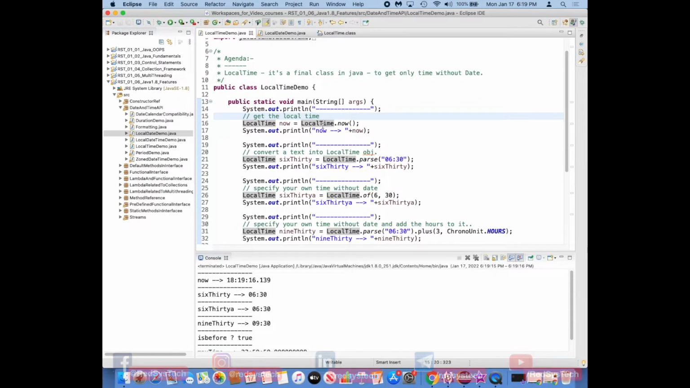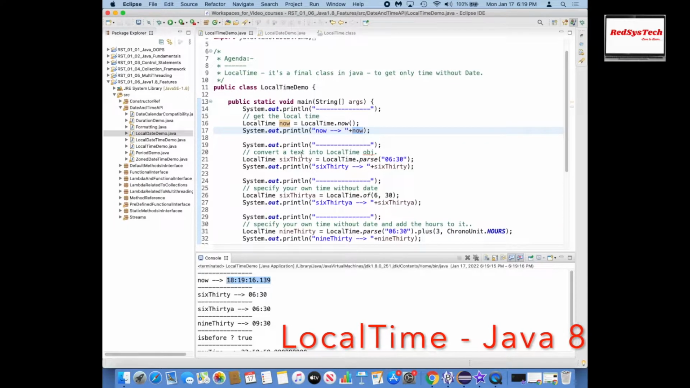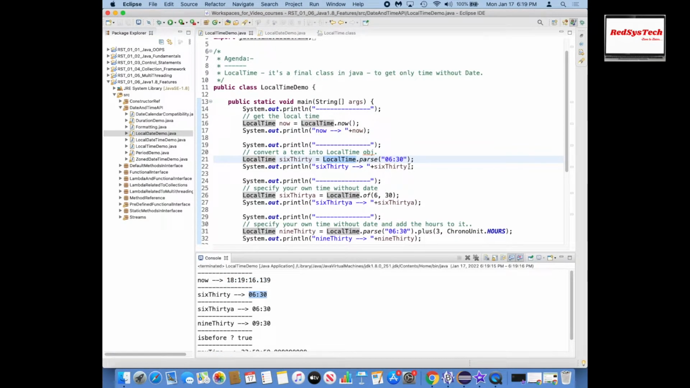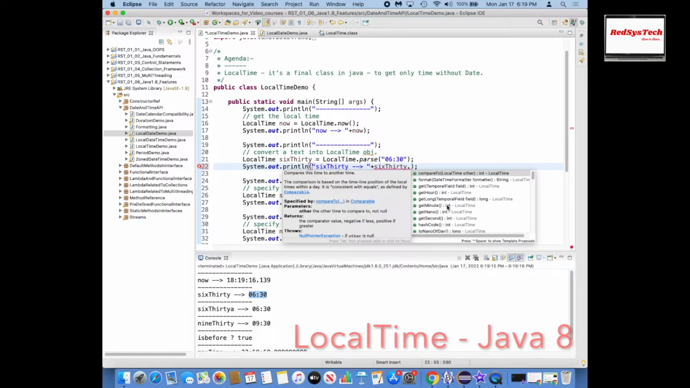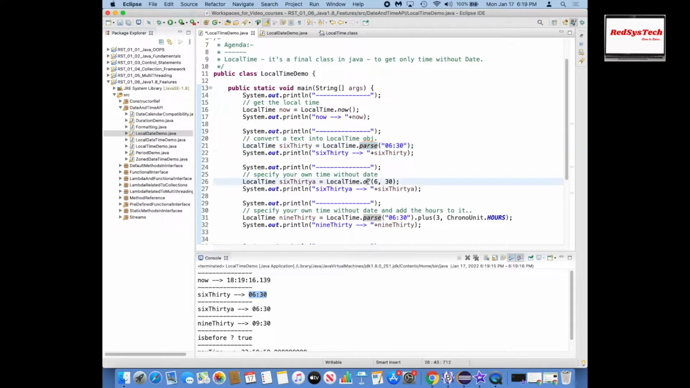Let's say I want to get only the time, the LocalTime, but I don't want the dates. Then I can go for LocalTime now equals LocalTime.now(). When I print it, it gives only the time, not the dates. And if I want to give some text value, some time like 6:30 or 5:30, then I can give that value and use parse. Whenever I call parse of a text value, it will be parsed as a LocalTime object. You can see here, this is an actual object, and all these methods are part of LocalTime. So this LocalTime object has been created with the help of parse, and you can also create it with the help of the of method, without a date, only the time.